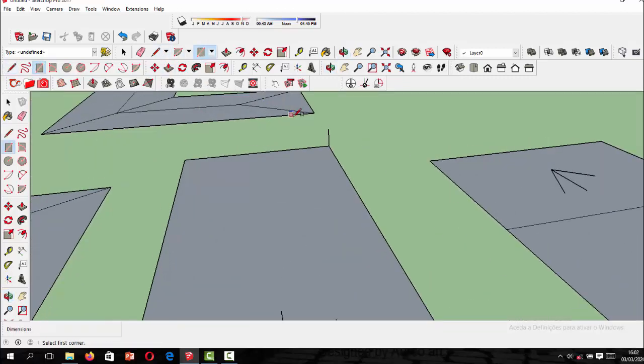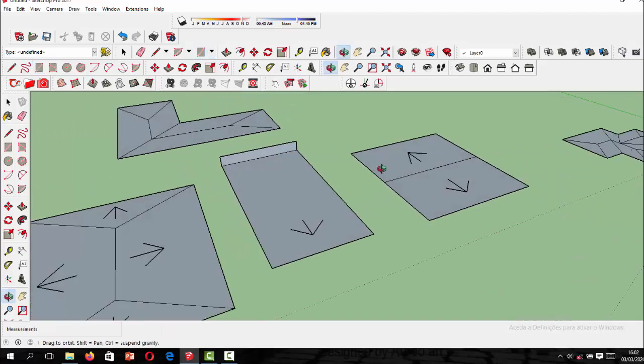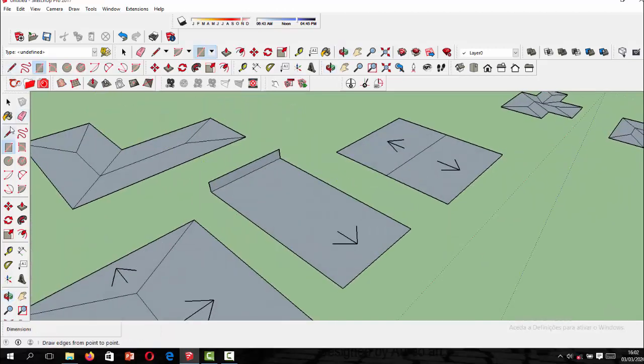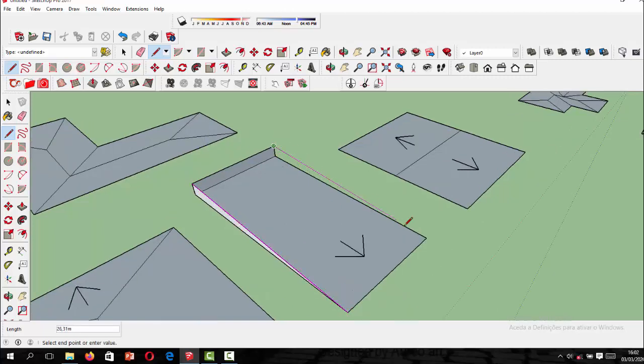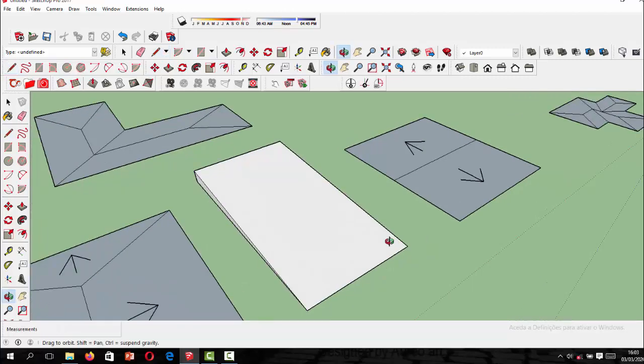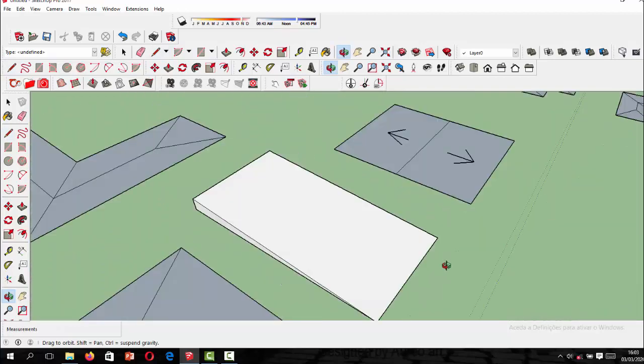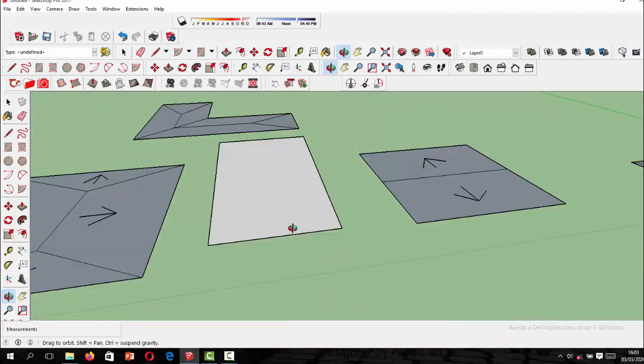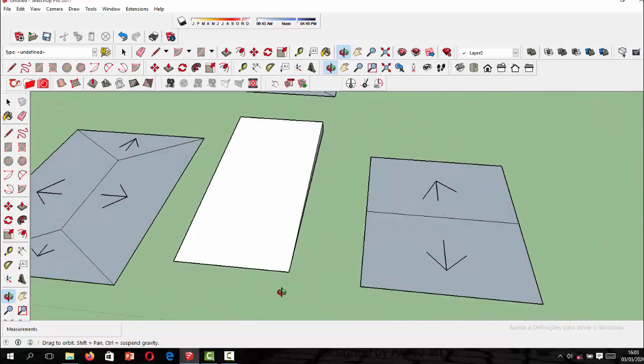And now I'm going to take a rectangle, click here, and drag it up to here. And after, it's just to take the pencil again, click here, and here. Click here, and here. And now that's closed. And it's already created our covering of one water.